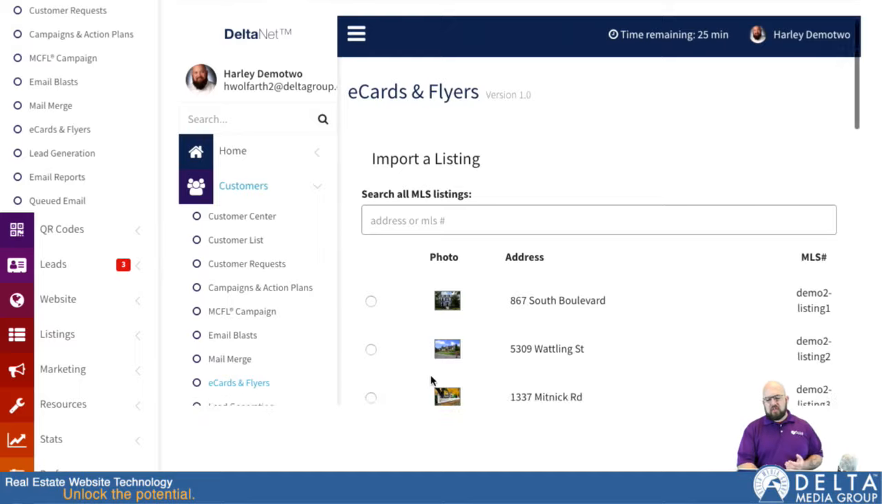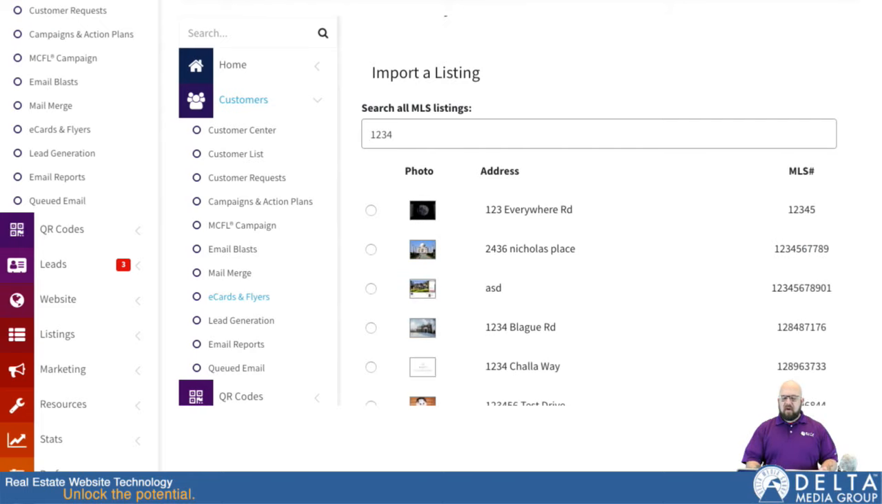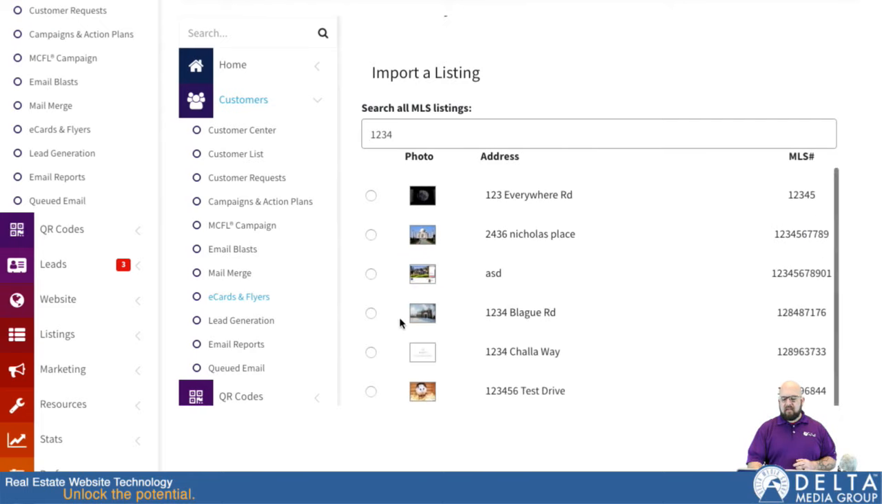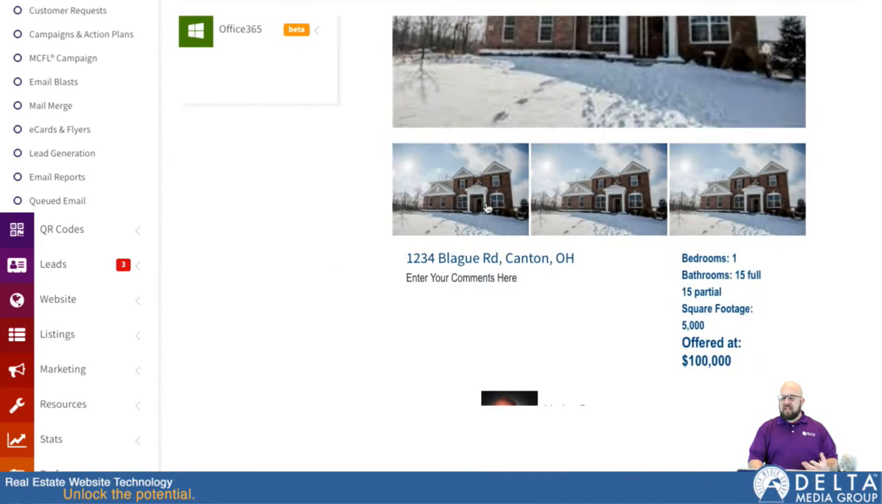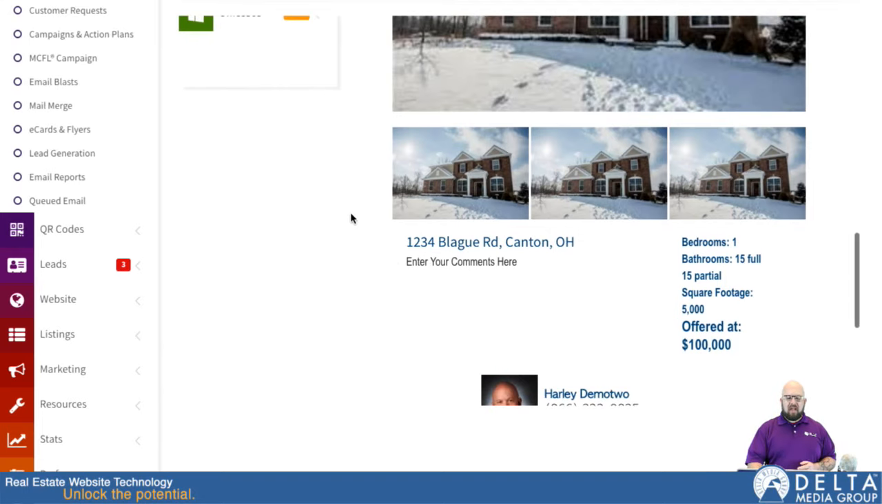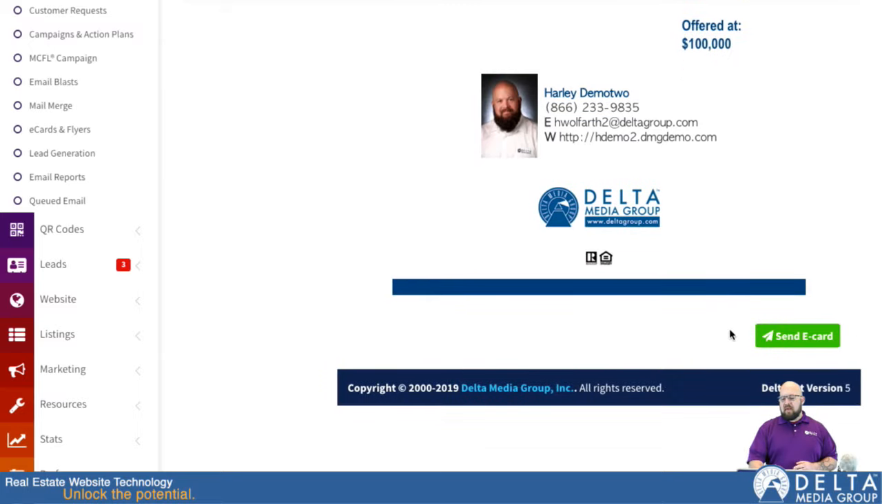Now at this point, it's going to show all of my properties here, but let's say this isn't one of my properties. I can go ahead and type in the address or the MLS number of whatever property I'd like and select that from the list. At that point, it loads up my e-card template with the photos that are attached to that listing and the information there. I can then customize the e-card however I'd like, and this is just the regular e-card system, so we've got videos that go over that. And then when I have it set up the way I want, I just click on Send e-card, and that'll send out my e-card to that kind of temporary group.